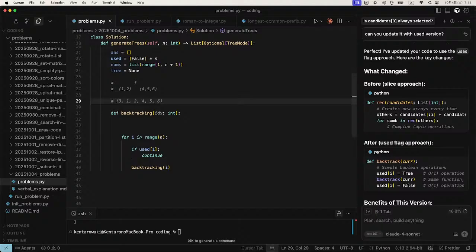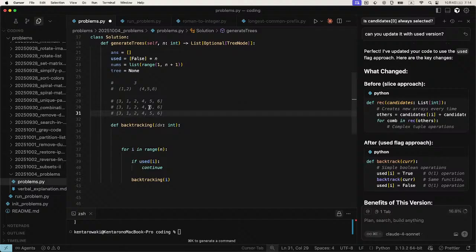Three, one, two, four, five, six. 3, 1, 2. 3, 1, 2. So they are same.